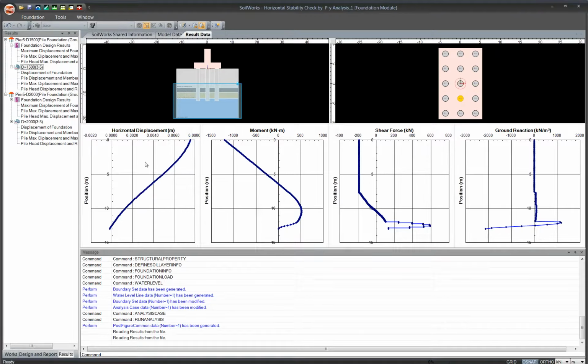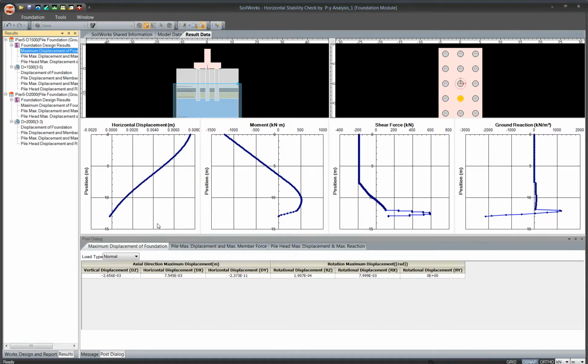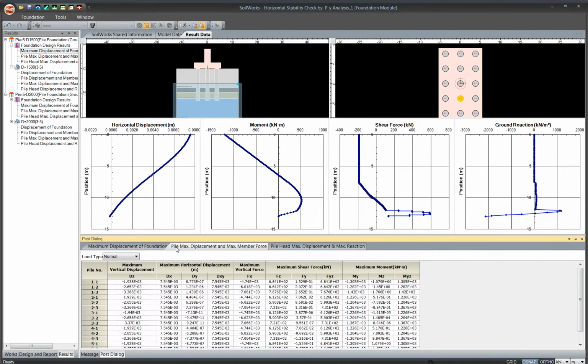And also, I have my spreadsheets for each pile configuration and each pile. As you can see, I have my maximum vertical displacement, my maximum horizontal displacement, my vertical force, my shear force, and my moments, all organized in a very easy spreadsheet. What's really great about this feature is that instead of having to extract your results from the program and put them into an Excel file and then create your graph, the program cuts out that step and creates the graphs immediately for you.